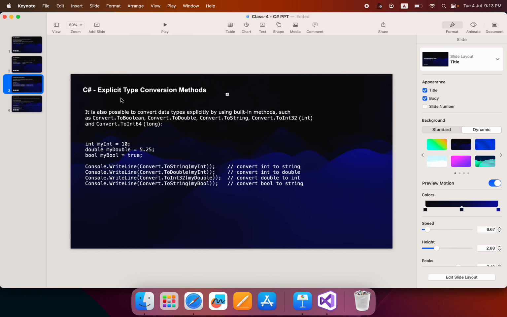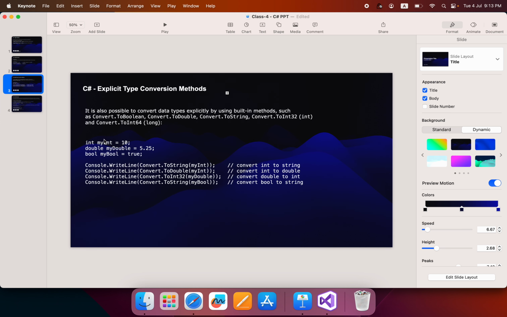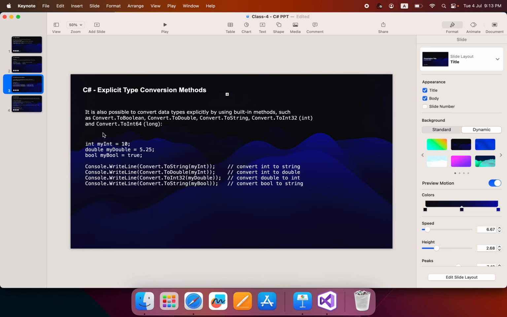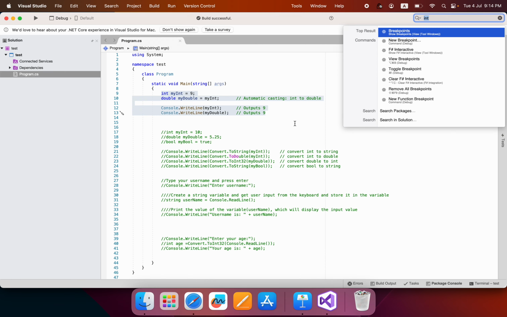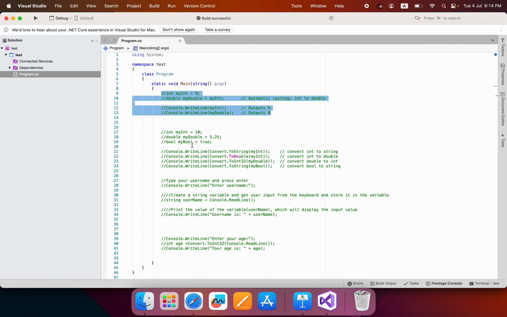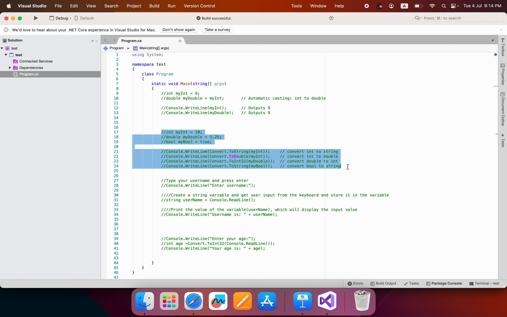Next, explicit type conversion. It is also possible to convert data types explicitly by using built-in methods such as Convert.ToBoolean, Convert.ToDouble, Convert.ToString, and Convert.ToInt32 and 64. So this type of casting is the explicit casting. So let's see in Visual Studio and see the result. So let me uncomment this.